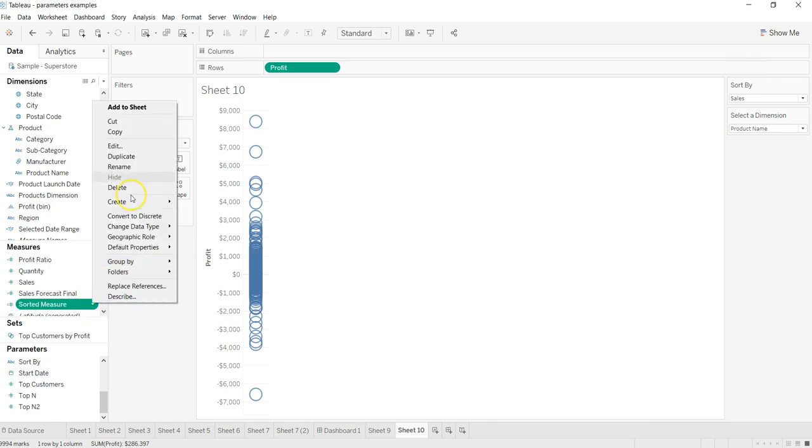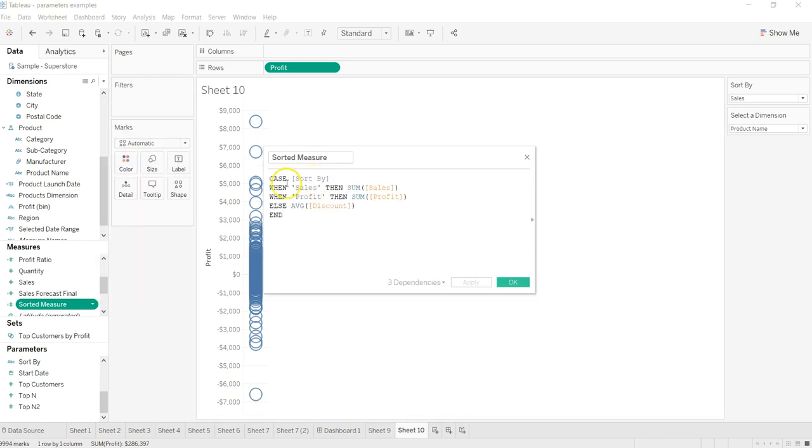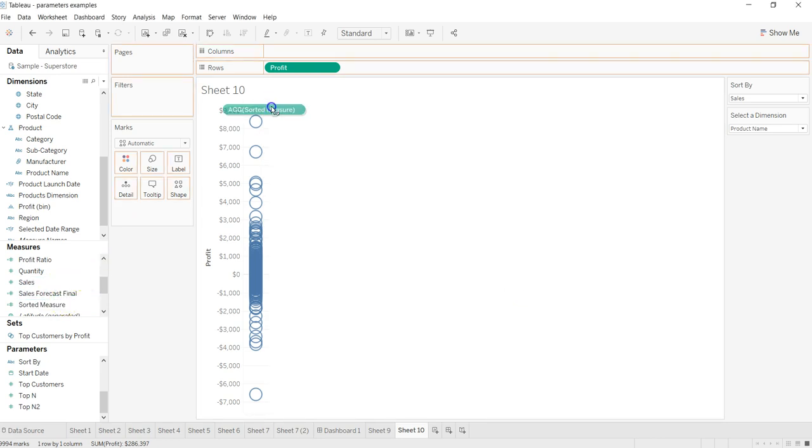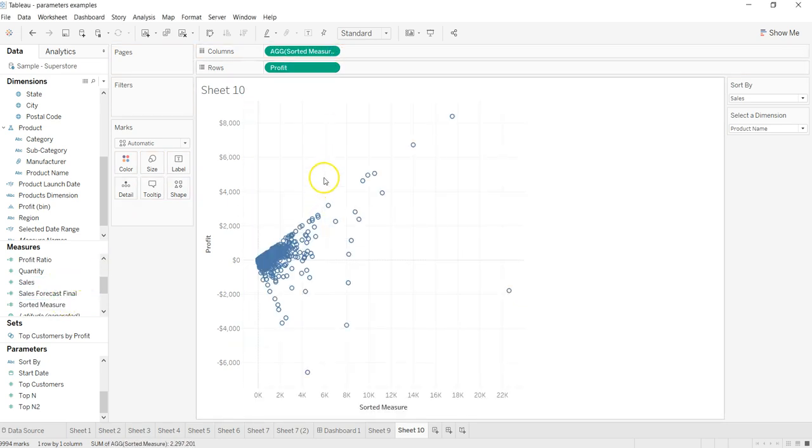How? Well, if I go into this edit, this is basically a small case statement which is taking the sort by value, whatever I'm selecting. And whenever I'm selecting sales, it is giving me sum of sales. Whenever I'm selecting profit, sum of profit, and finally the average discount. So if I click OK and put it over there, this is basically my dynamic sorted measure.